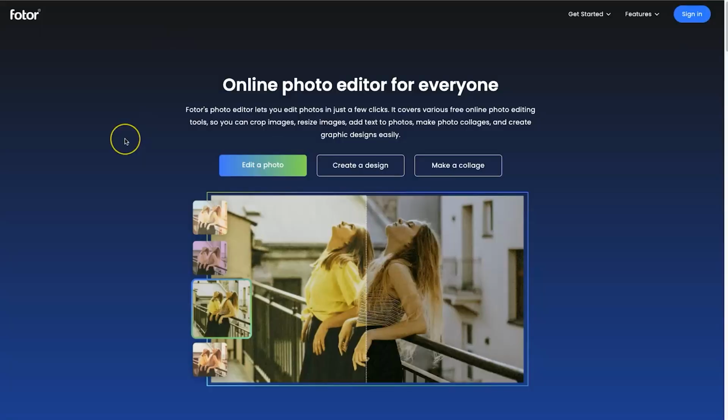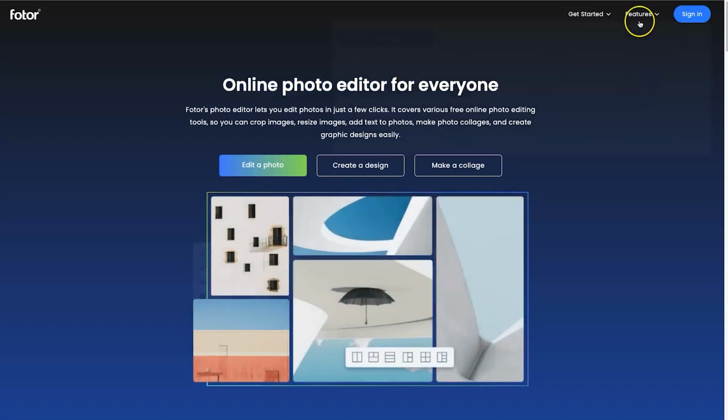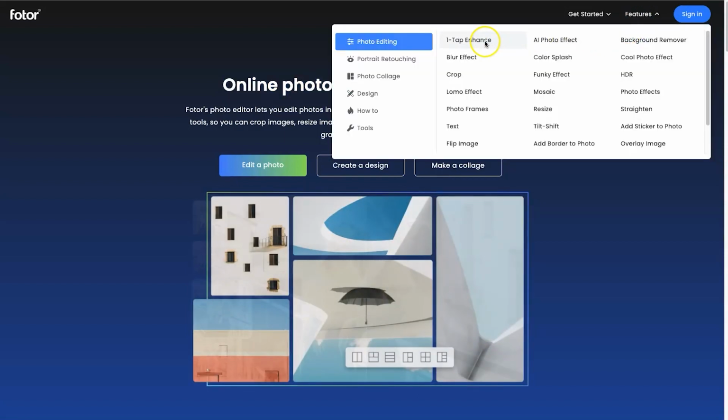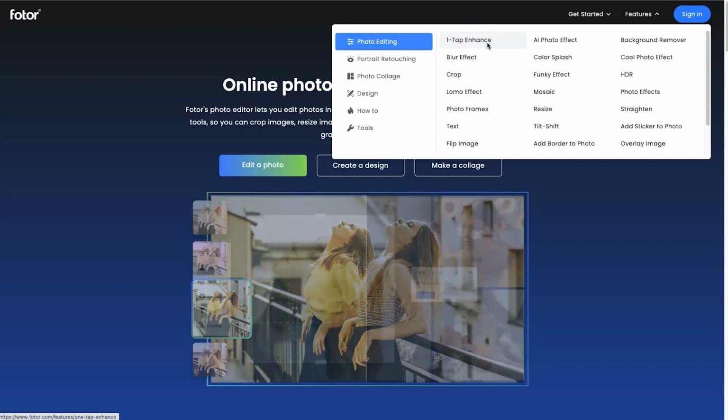Moving forward, let's now look at the second AI tool, which is called Photo. This is an online photo editor, and the good thing about it is it gives you a set of features which basically lets you do anything to a photo that you would possibly need to. For example, if you had a low quality image, you could use the one tap enhance, and what this is going to do is increase the resolution of your photo.